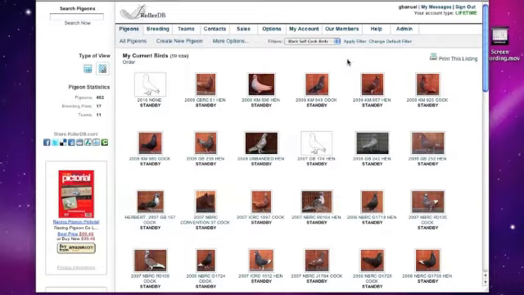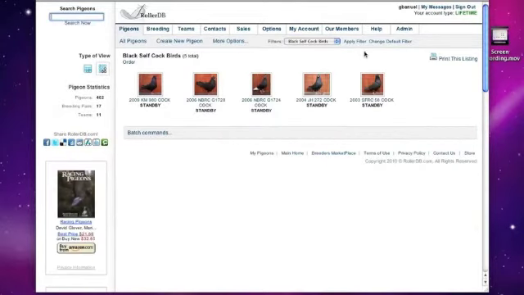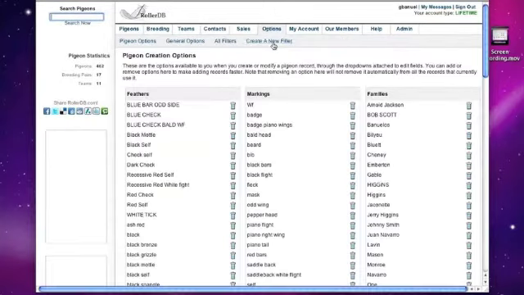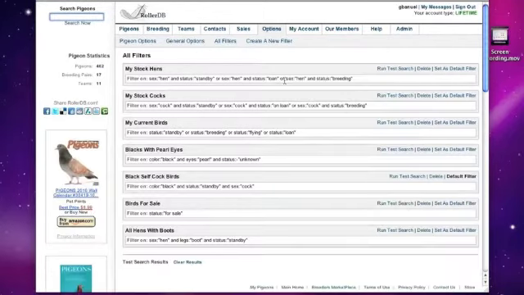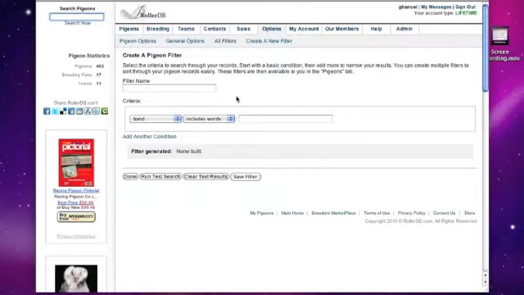So let's go ahead and start creating a new filter, and I'll show you how this works. You can create new filters by going under Options, and in the submenu for Options you'll see something called All Filters. If you don't have any filters yet, you won't see any filters here, but you can create a brand new one by clicking Create a New Filter. First you give the filter a name.